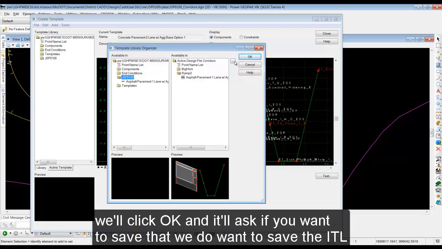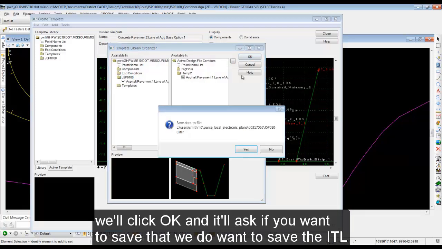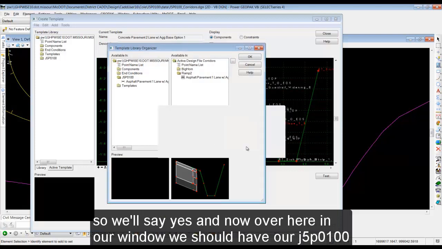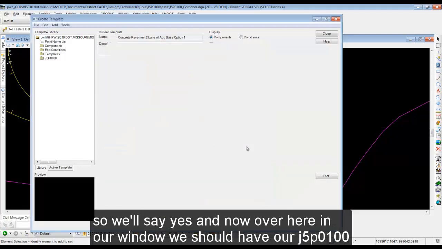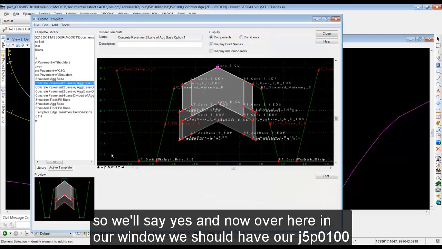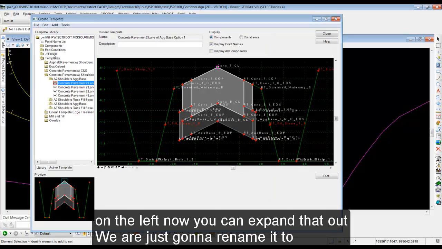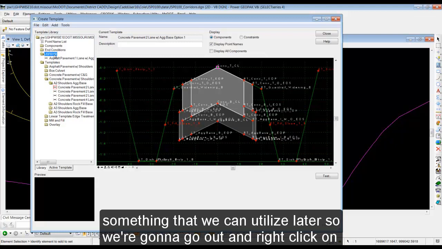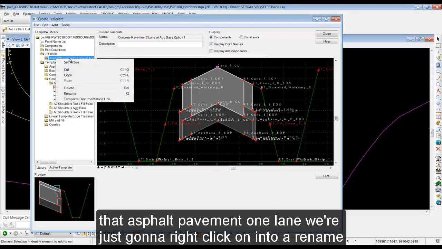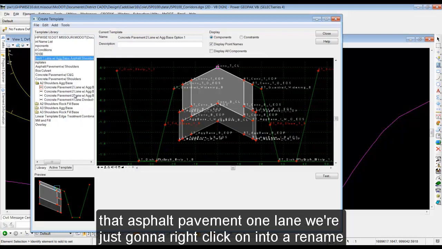Once that gets copied over, we'll click OK, and it'll ask if you want to save that. We do want to save the ITL, so we'll say yes. And now over here in our window, we should have our J5P0100 on the left. Now you can expand that out. What we're going to do is rename it to something that we can utilize later. So we're going to right click on that asphalt pavement one lane and do a rename.